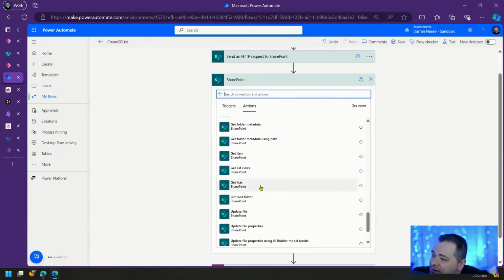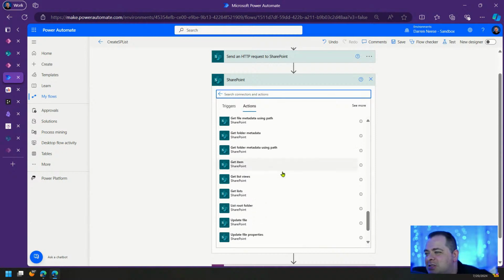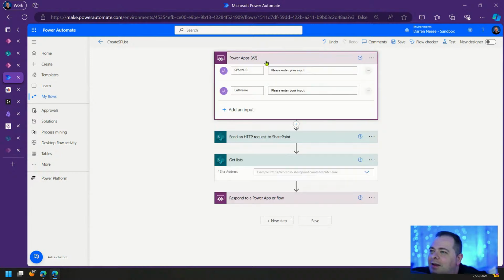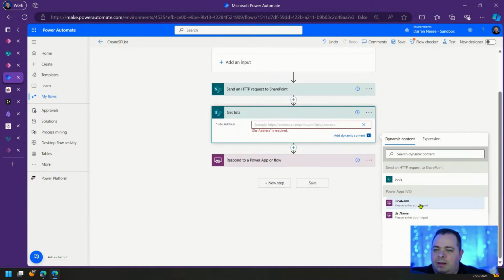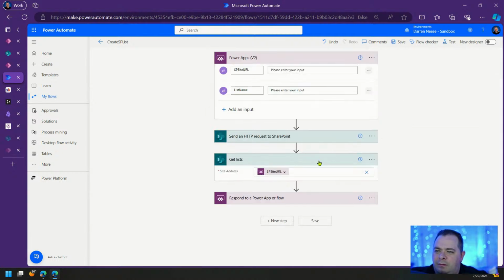Here's get lists. Okay, that might be good. I just need one of them though. Okay, so I'm going to use this one until I know better. Now, what's the site address? Right there. I'm going to enter a custom value, and there's the SharePoint site URL. Okay, that's going to give me all of them.